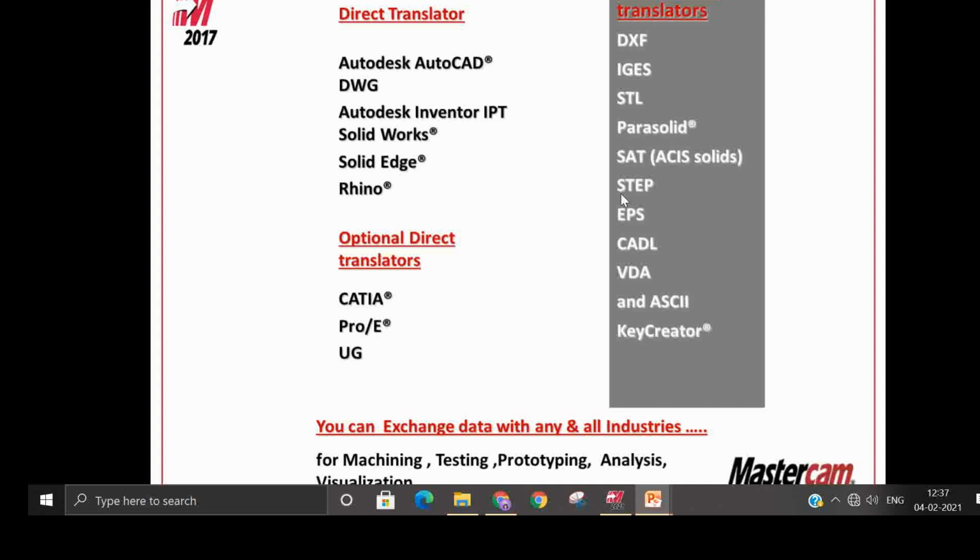The step is the ISO translator. You can bring any solid model in the step format. It is a very commonly used translator. The solid model, you can bring it either as parasolid or the step format. So this CADL and EPS and key creator are software specific only.